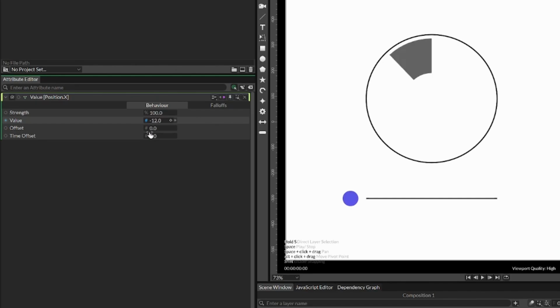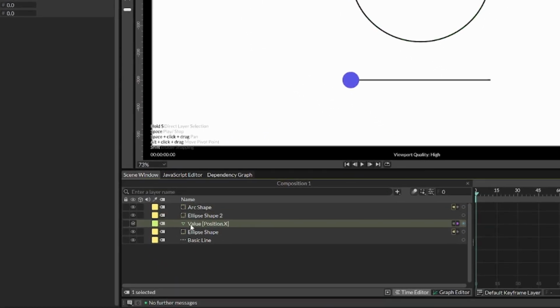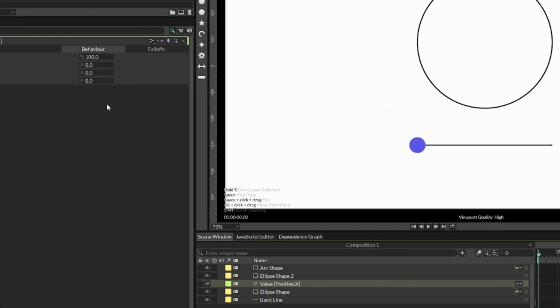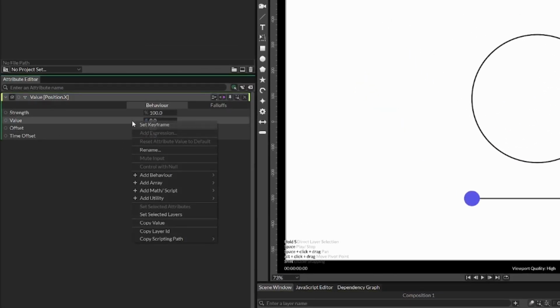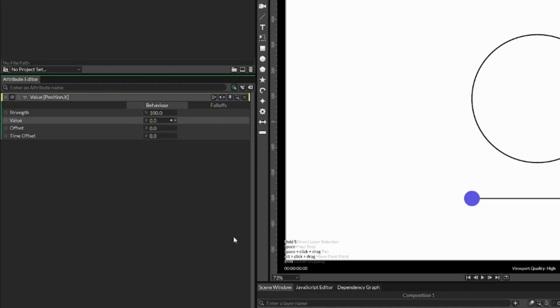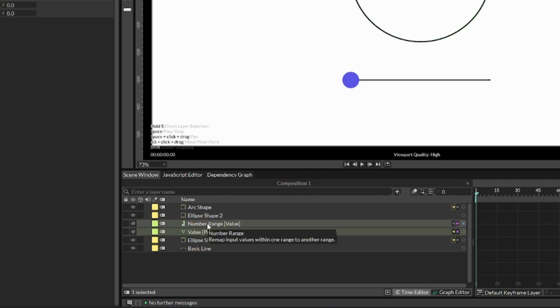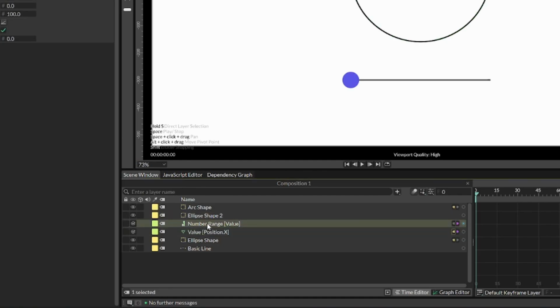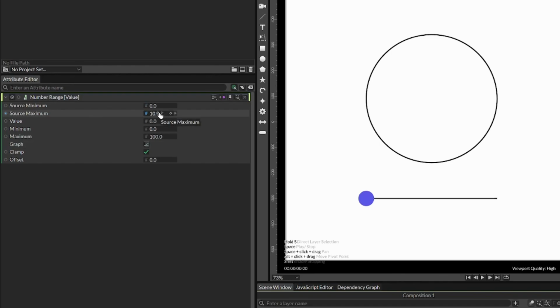You can see that it can go all the way through the progress bar, which is a problem. To fix this, we need to add something called a number range. The way we do that is we select the value, right-click on it, and then add a behavior. What we need to add is a number range. Then down here we can see we have a new value. If we select this, you can see that we have a few settings. By default, if we try to change the value, it actually works and we can't go past 0 and 100.